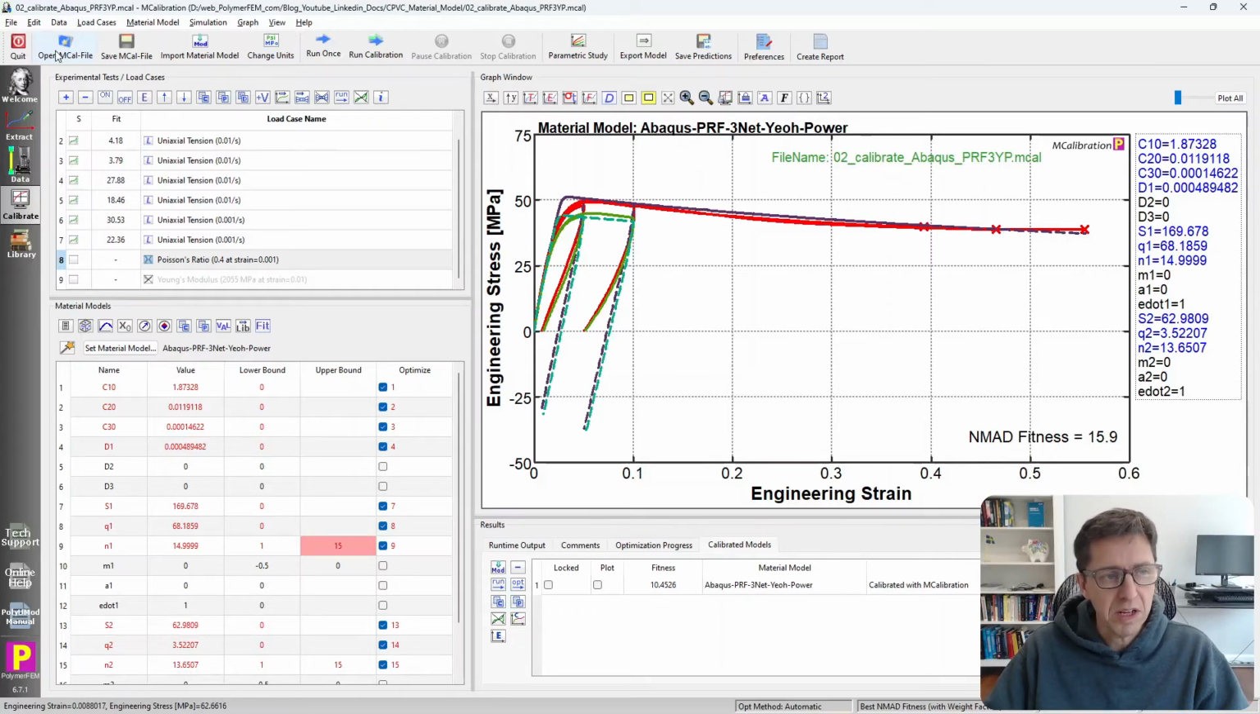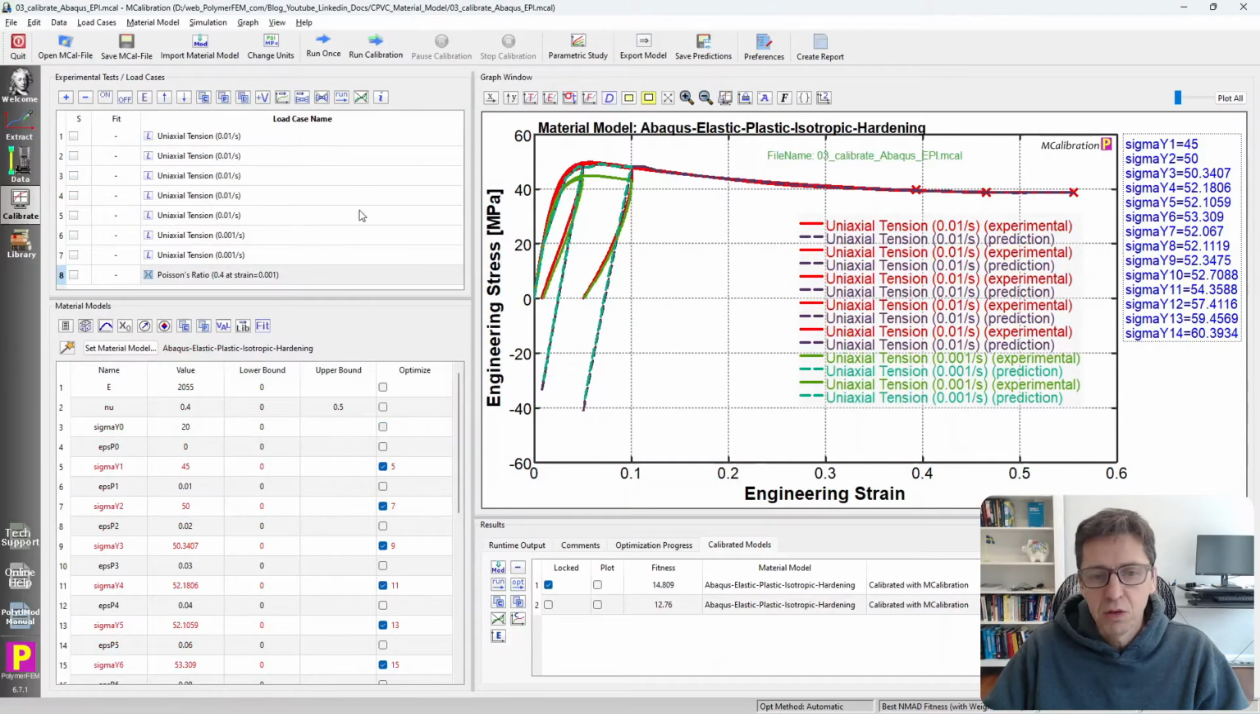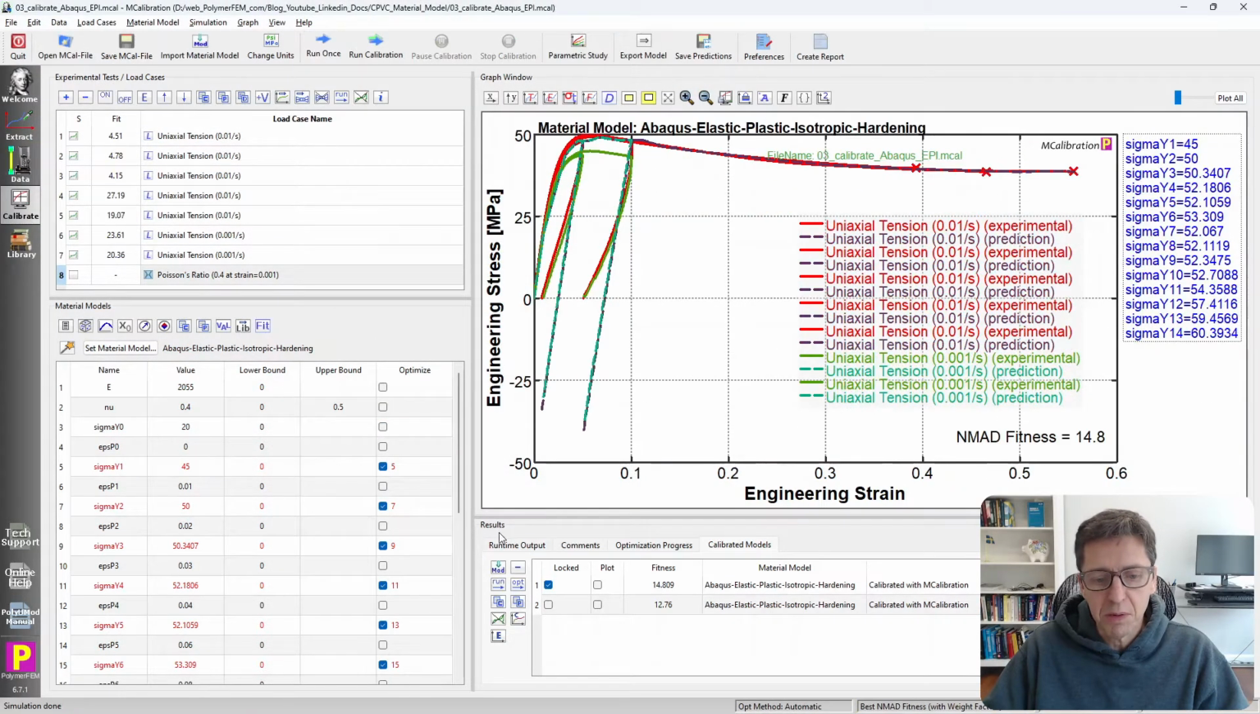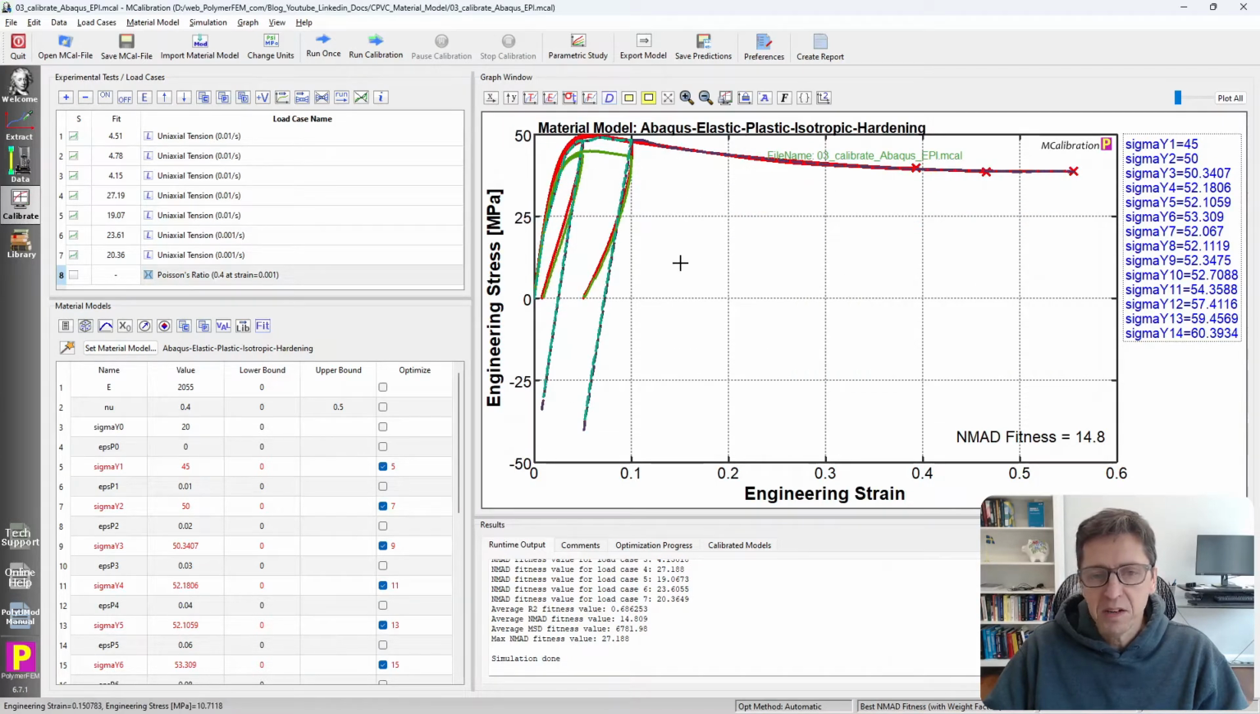Let's try something that's slightly better. This is a super basic plasticity model. This is probably the most basic plasticity model you can come up with. It's isotropic hardening plasticity. It's available in all finite element solvers. It's basically a piecewise linear fit to the data, and you can add strain rate dependence to this in most finite element codes. Adding strain rate dependence or creep doesn't really make much difference here.